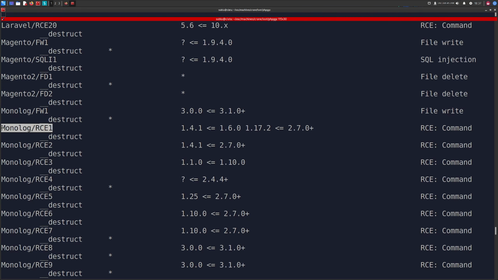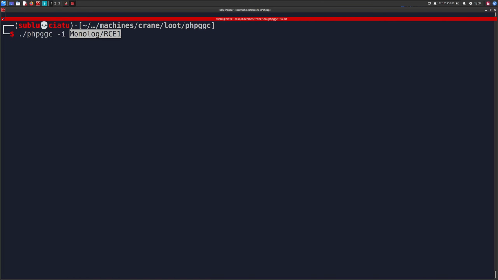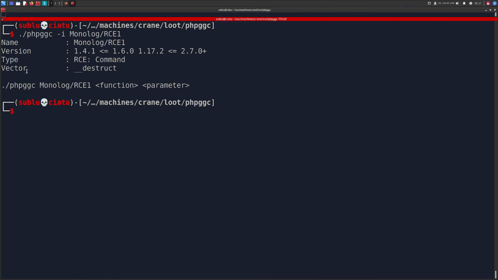And so what we're going to do, we're going to grab this, right? We're going to come back here, and we can do -I and put this in here, and we can see a little bit more information. We see that the vector or the magic method that we're using is destruct, and it tells us that we need the function and we need the parameter. So the function is going to be system because we want a system call, and then the parameter is going to be a reverse shell.